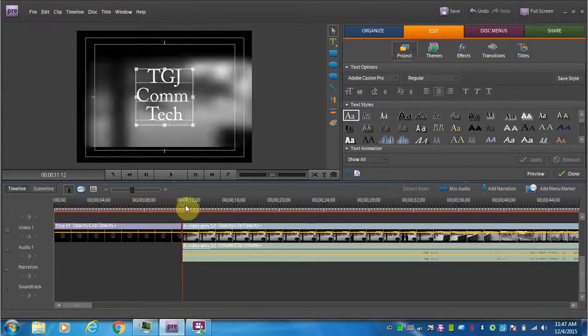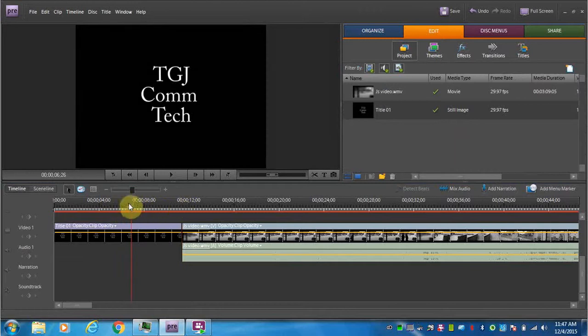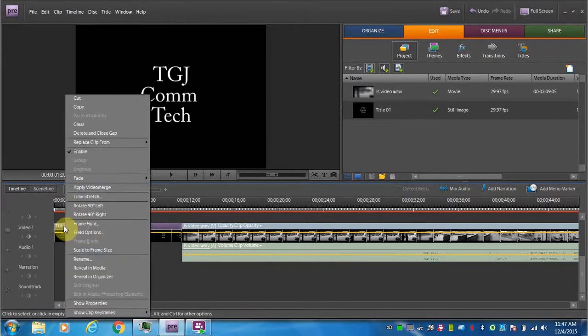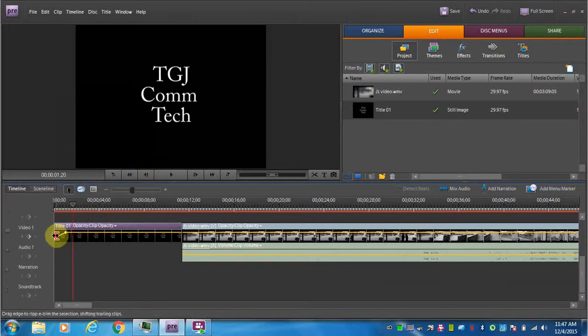Now a nice feature that this has is I can fade in my text, and I could fade out my text if I wanted. So what if I want to fade in my intro text here? I can right click, and if I go to fade, I can go fade in video. And if you notice this line here slants upwards, that little line there is showing me that I'm going to get a fade in for my video.